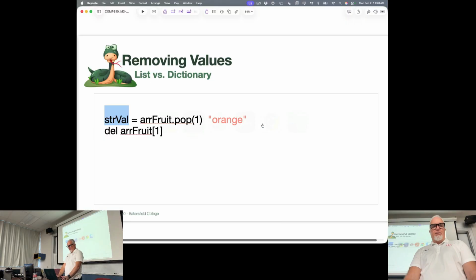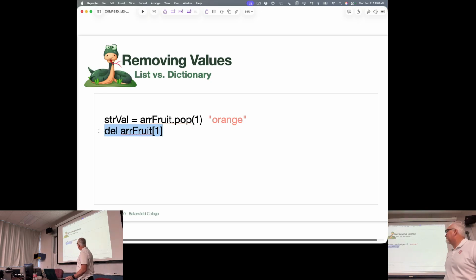Now, the other way to take something off of an array is this. Now, if I use this, it deletes that slot and whatever's in it. So if I give it index 1, it will delete that slot and whatever's in it. It will not return anything, so you can't really do anything with it. The other problem is that if I happen to forget the index and I just say delete arrfruit, it deletes the whole thing. So you might lose all your data if you're not careful with delete.